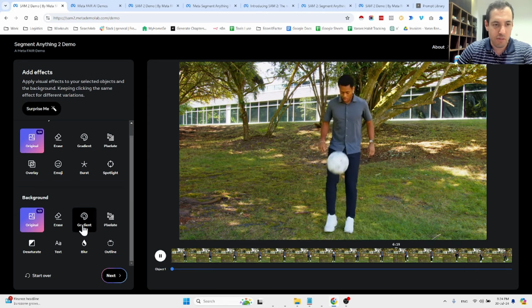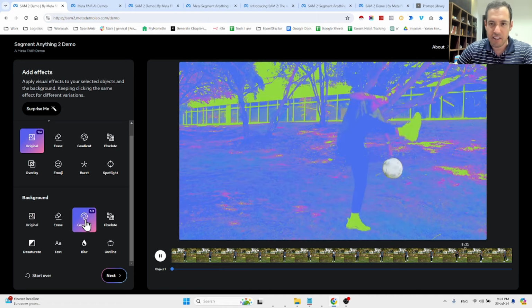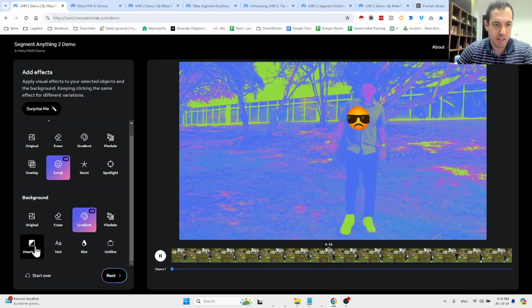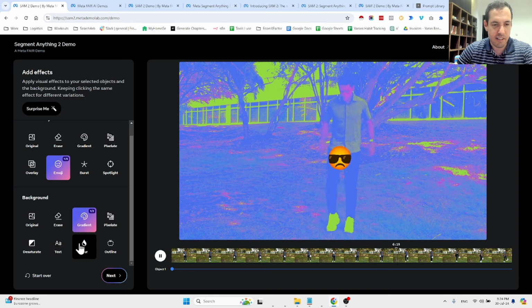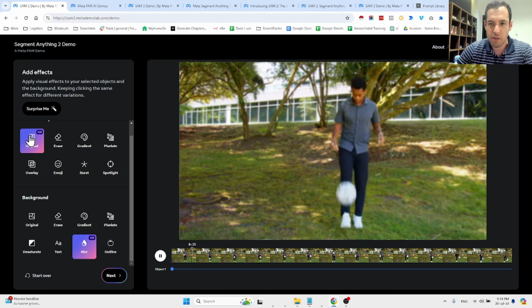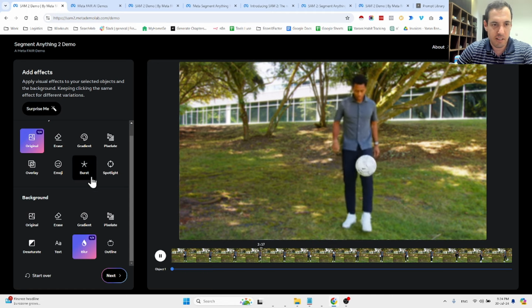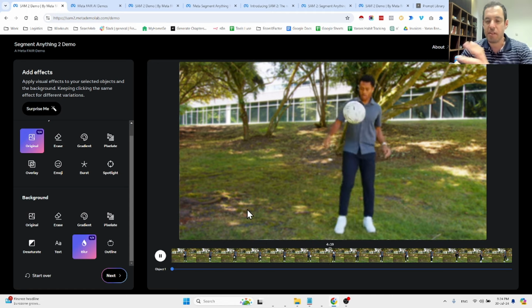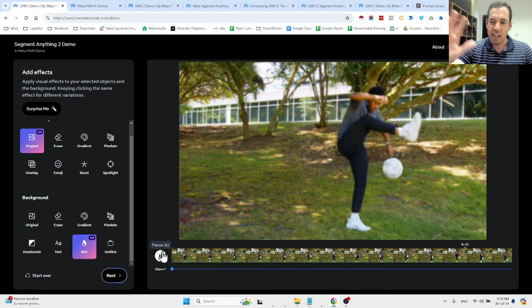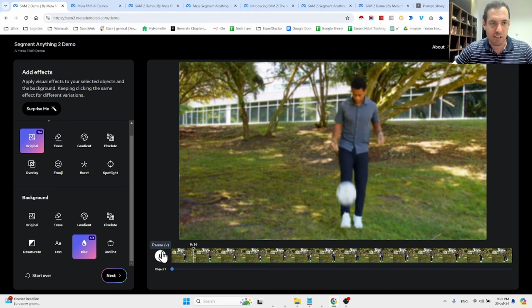Now we can also remove the background. So let's say we want to create a gradient of the background, but as you can see, the ball is still constant. Let's change it to an emoji. Let's test blurring everything, and only the ball would be as usual. Now, this is an example that comes out of the box. So you might think that it looks better than use cases that you actually upload.